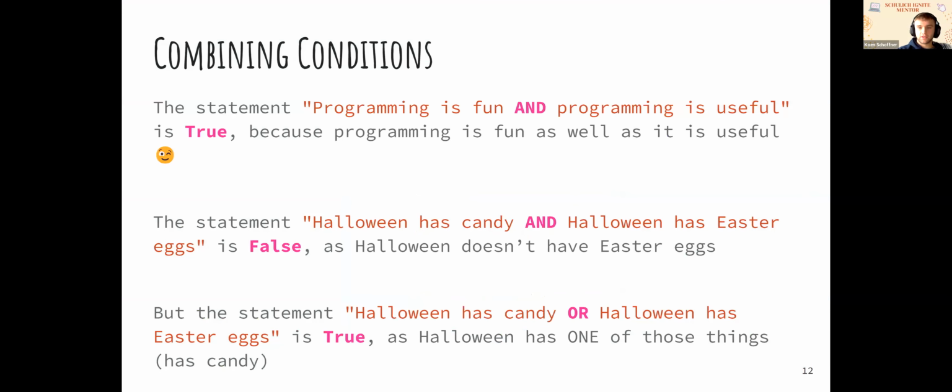So we can also combine conditions. This is just a brief example. We have two keywords that we can use when we combine conditions: and, and or. And checks the statement to the left and the right and checks if they're both true. If they're both true, then this statement in its entirety returns true. So the statement "programming is fun and programming is useful" will return true, because programming is fun and it is useful.